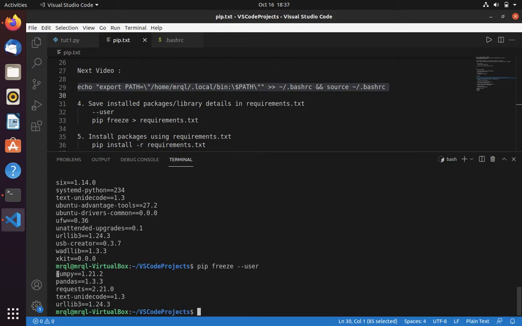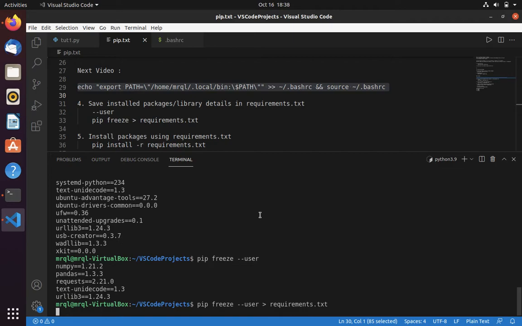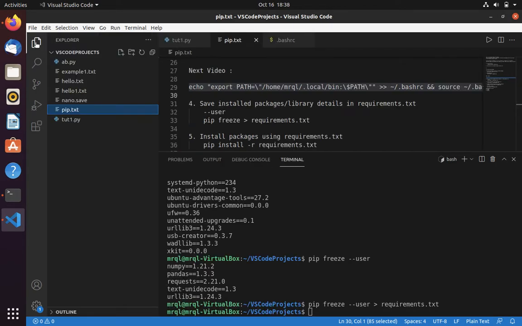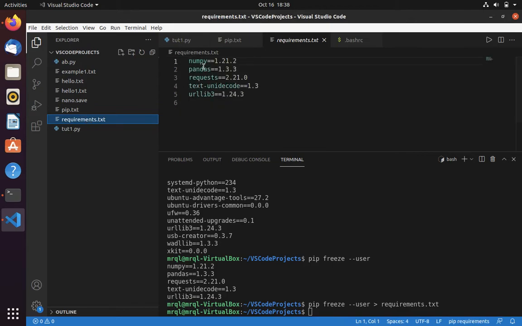This is what we want, and you need to store this to a file. Let's run this command, pip freeze --user. This command will show the details in your terminal, but we want to store this in a file, so let's use this symbol. This symbol redirects the content which shows when you run this command to a file called requirements.txt. Now you can see that the requirements.txt file should be created, and it has the same content.